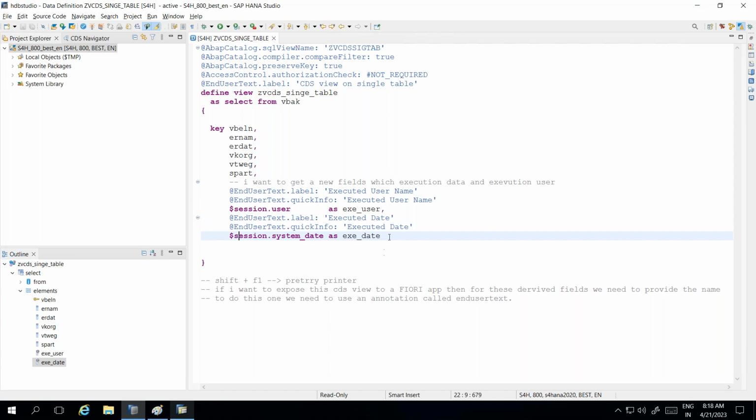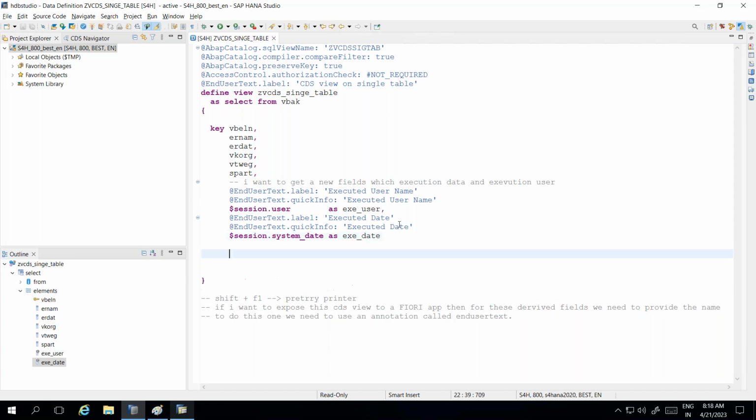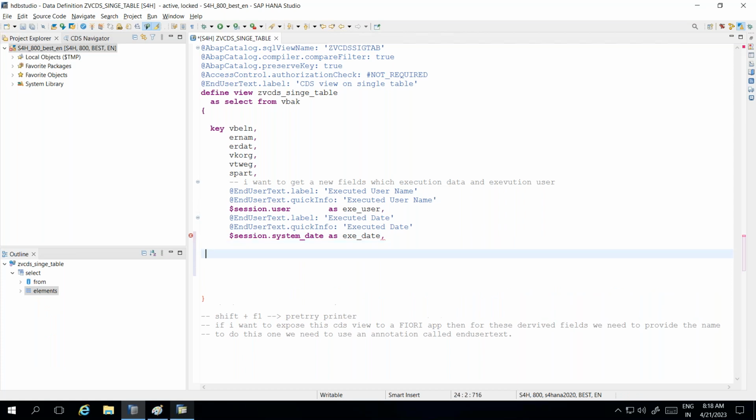Okay, so now the next thing we are going to see is the slicing of your data. My requirement is to concatenate the data. I want to concatenate VKORG, VTWEG, and SPART.